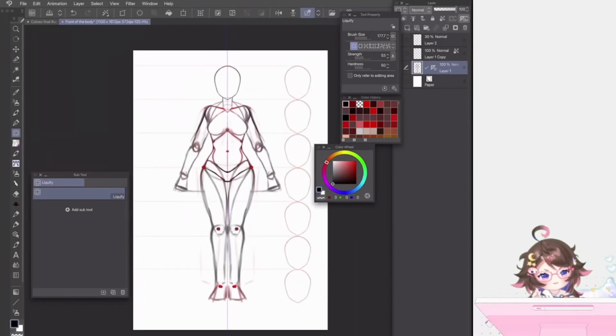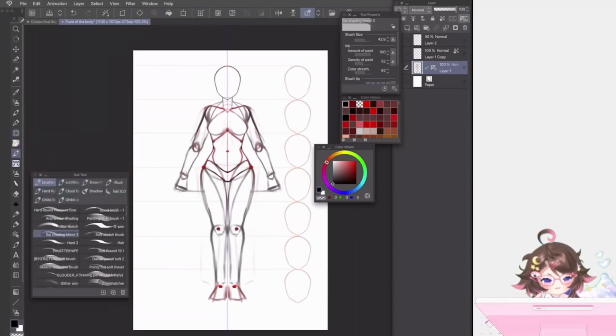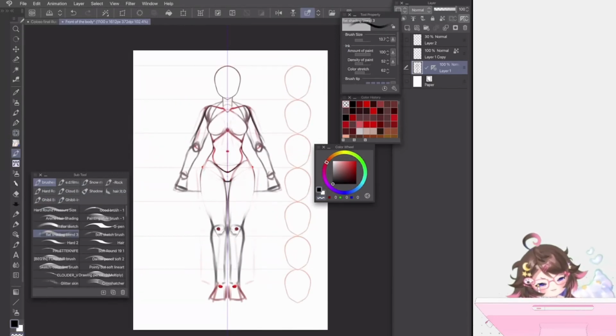So after you have all of this, erase all the marks and round up the area.